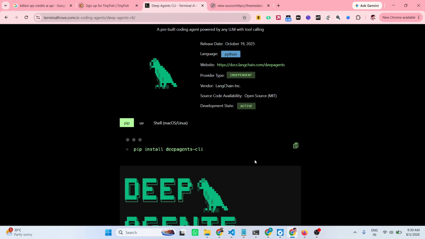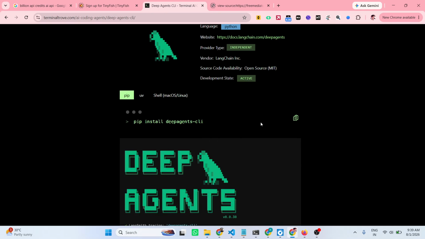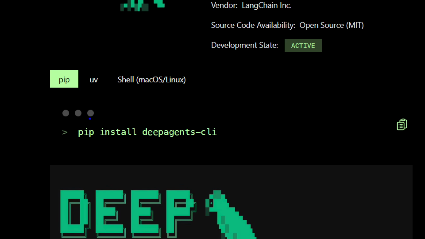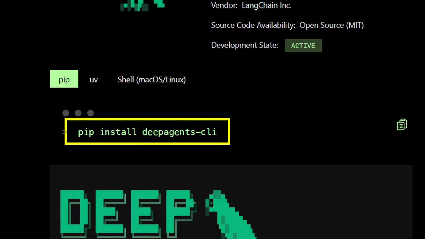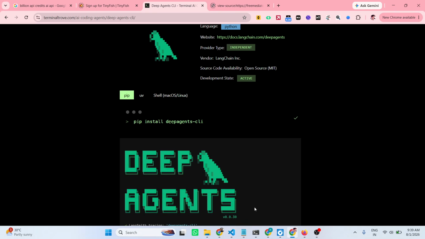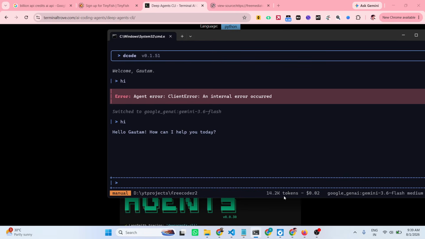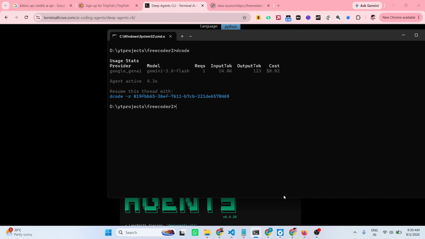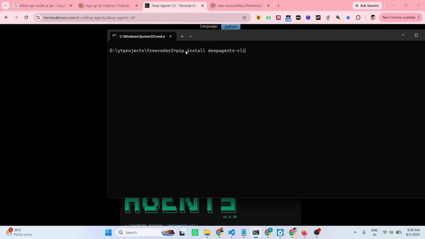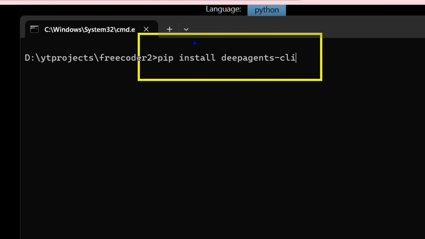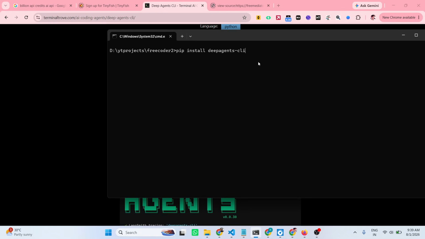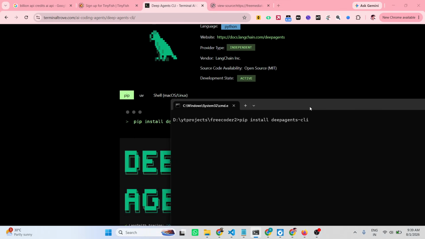To install this, it's quite simple. You should have Python installed. So pip install deepagents-cli. Simply copy this command. I've already installed it. Once you go to the terminal section, you simply run pip install deepagents-cli. This works similar to Claude Code, Codex, Cursor, Gemini, GPT, all the AI coding agents.